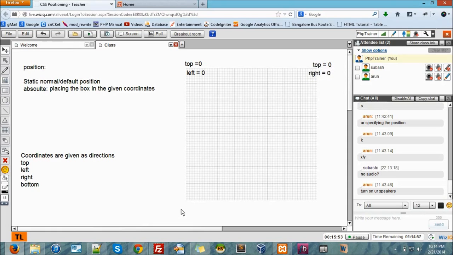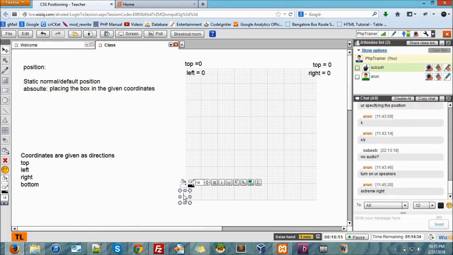And Arun, can you guess the position? What will be this particular coordinate? Let's say this is the end of the web page. Any guesses? Extreme right, yeah, but give me in terms of top equal to and left equal to, or yeah, Subhash.